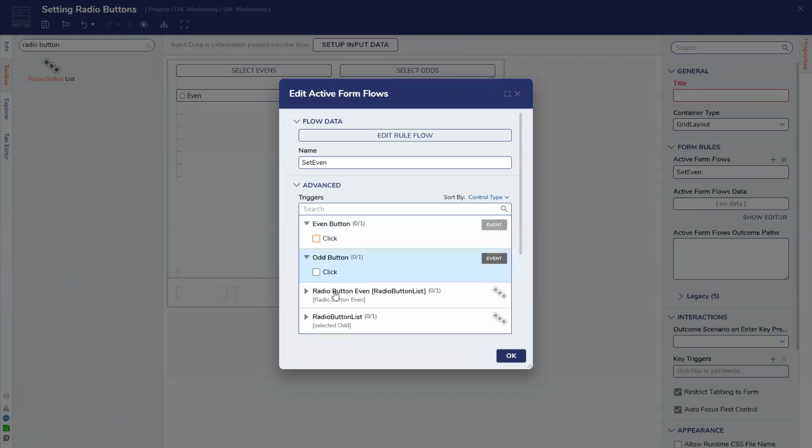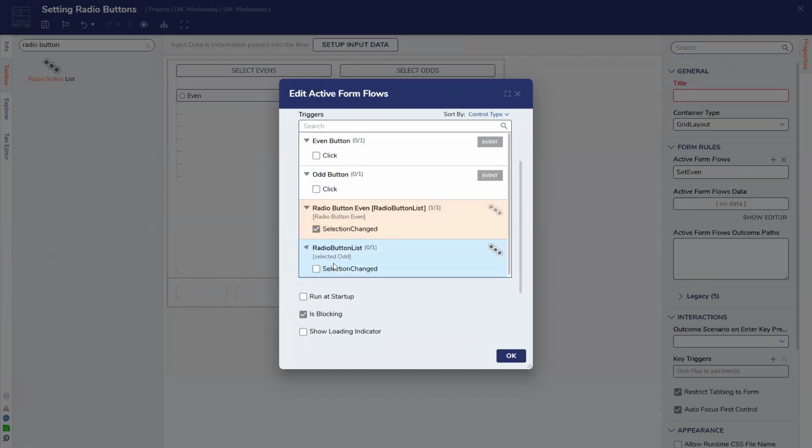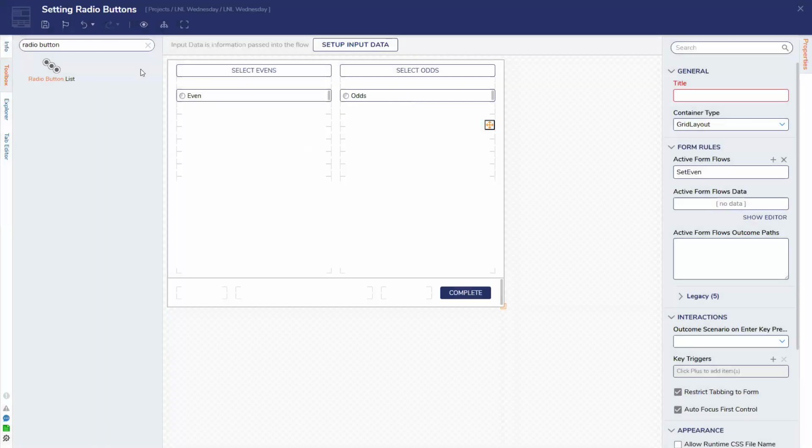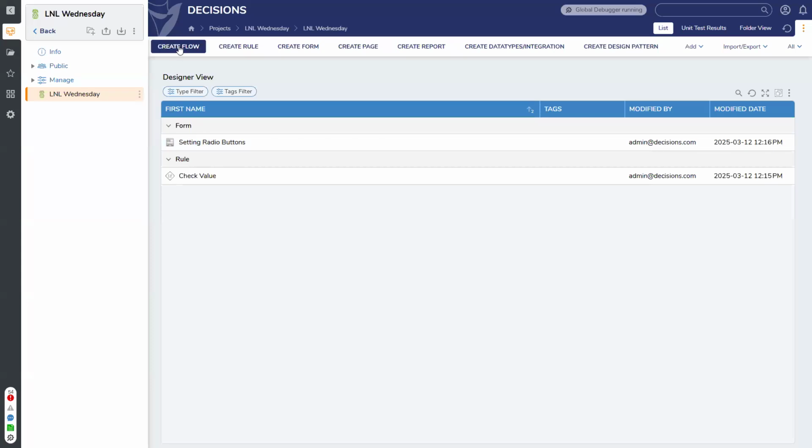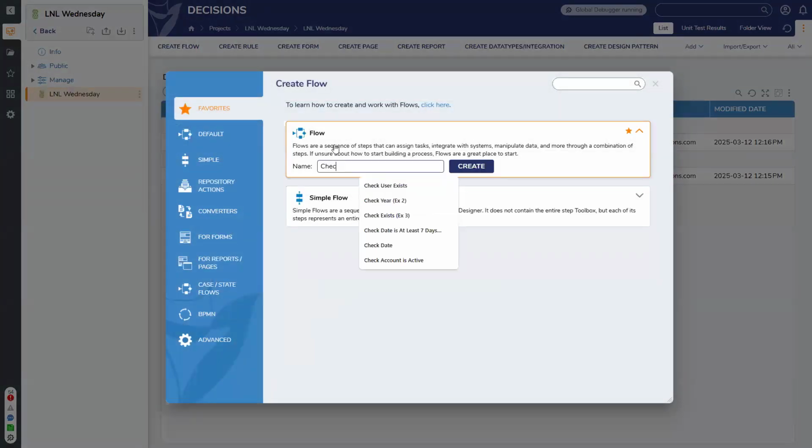And actually, no. We want to do it when the selection is changed, right? That's what we want to do, on both of them. So let's see if this works real quick. I might have gotten the mapping wrong, so we'll find out very soon.